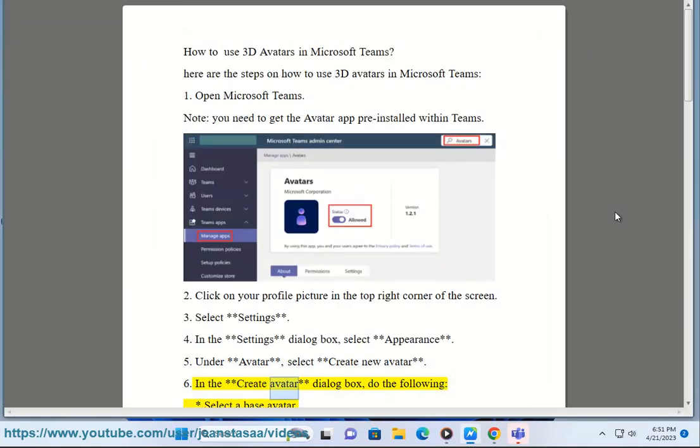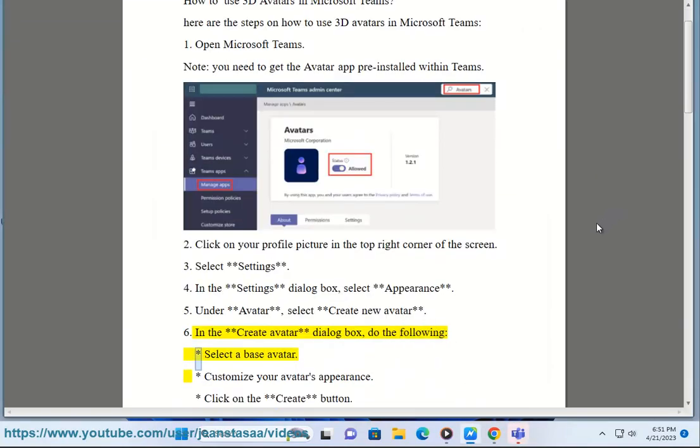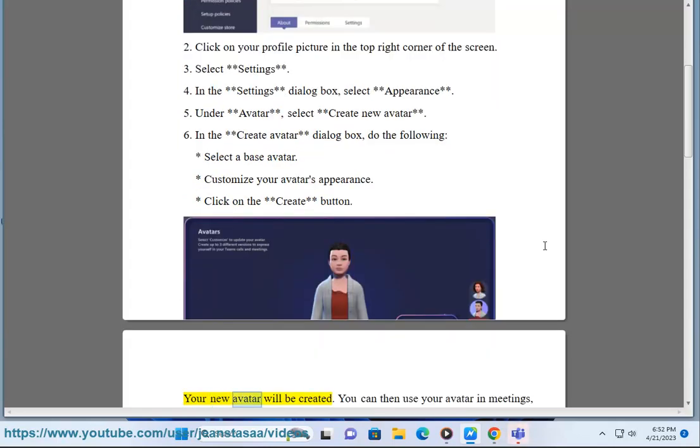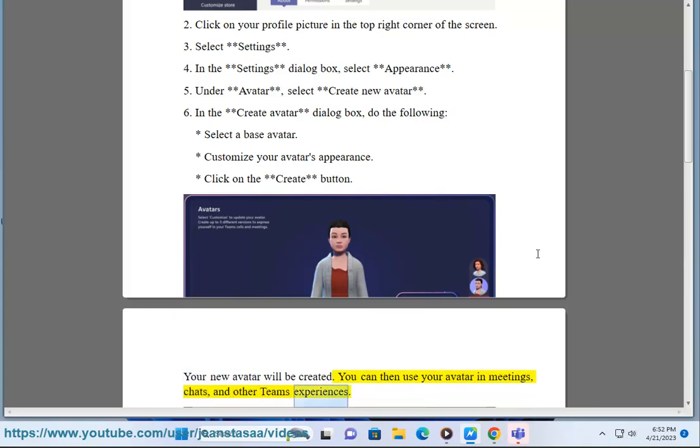6. In the Create Avatar dialog box, do the following: select a base avatar. Customize your avatar's appearance. Click on the Create button. Your new avatar will be created. You can then use your avatar in meetings, chats, and other Teams experiences.